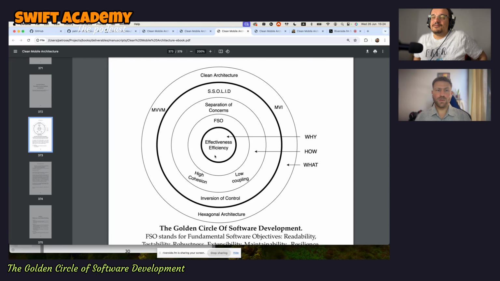Yeah. So I will speak about the two mobile architectures that I am recommending in the book. And those architectures live here in the what section. So we combine all those things in the center to build them.